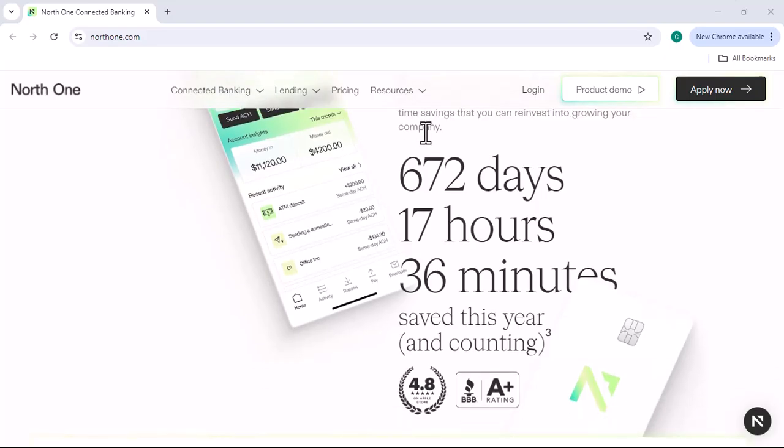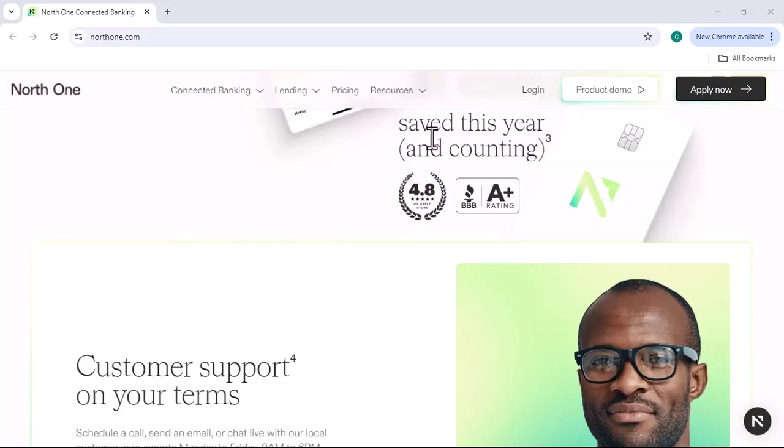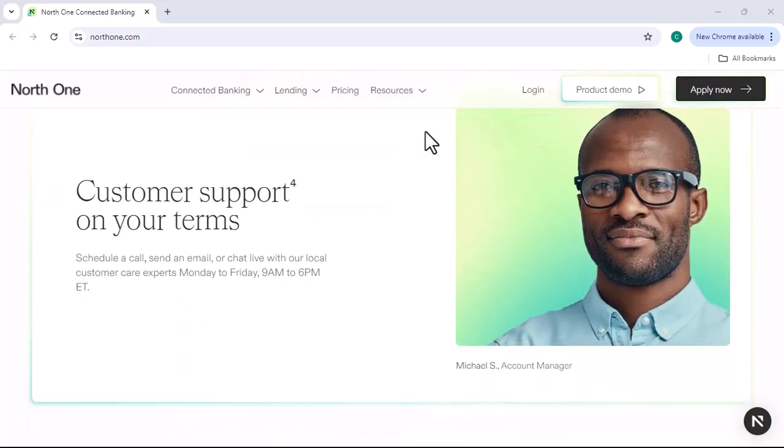After your application is reviewed and approved, you'll get immediate access to your virtual company card and can start using your account. Your physical debit card will be mailed to you.